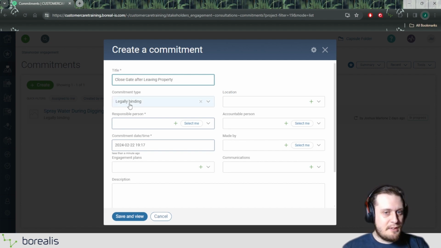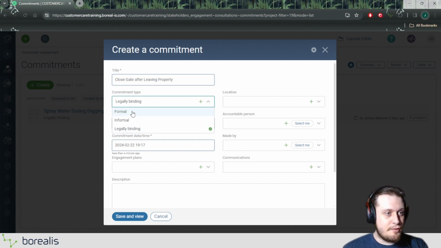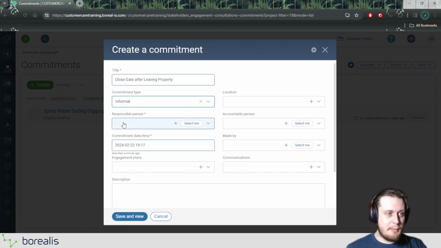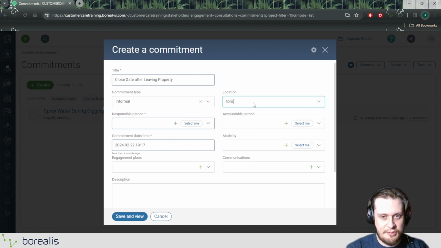Now, the commitment type, again, customizable. There's a few available right out of the box. Is this a formal, informal, or actually a legally binding commitment are the ones that I have available. Maybe this is just an informal promise we made. Still something we promised, but it's informal, just a shake of the hand kind of thing. No legal implications or anything like that. We could put a location if we have it as well, maybe the city or the project area. So I'll just put Toronto.